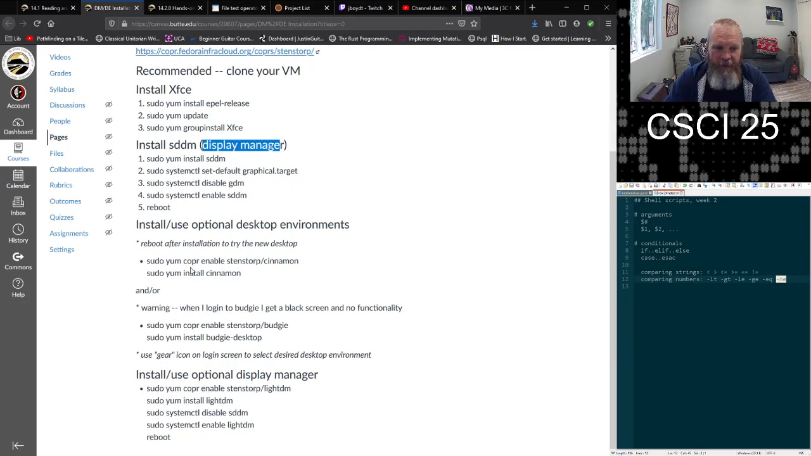All the commands are here. I have tested them. I did leave a warning that at present I was able to install Budgie with no errors, but when I try to log into Budgie, I just get a black screen and I have to kill the system. So heads up about Budgie. Cinnamon works just fine, although they're RAM hogs. So if your virtual machine has a small amount of RAM, they're a little slow, but they do work.